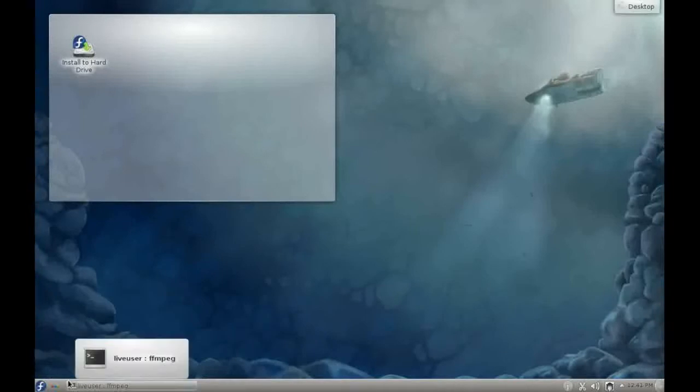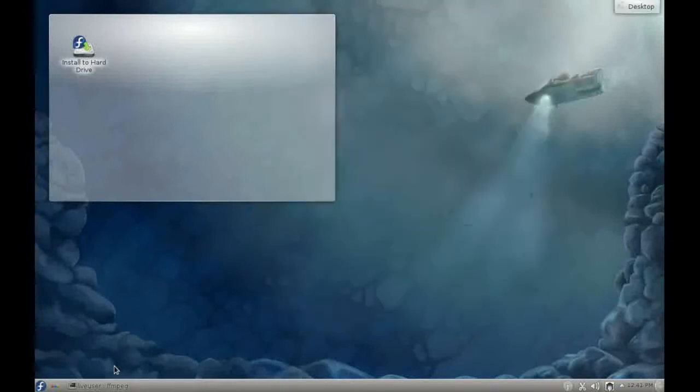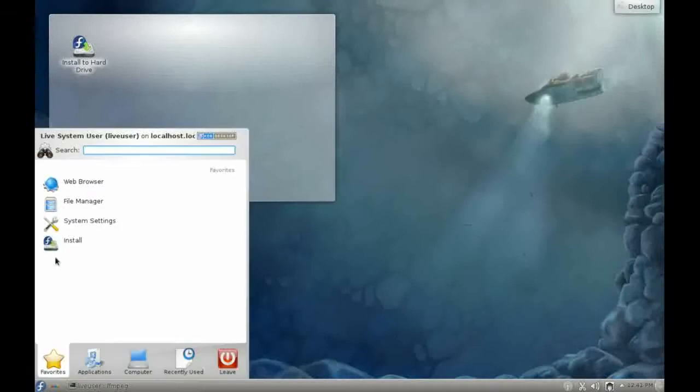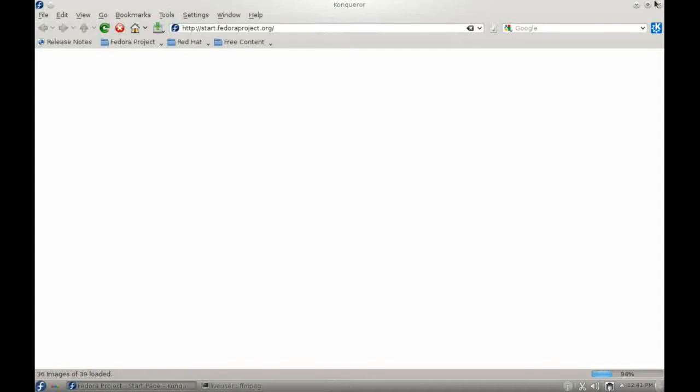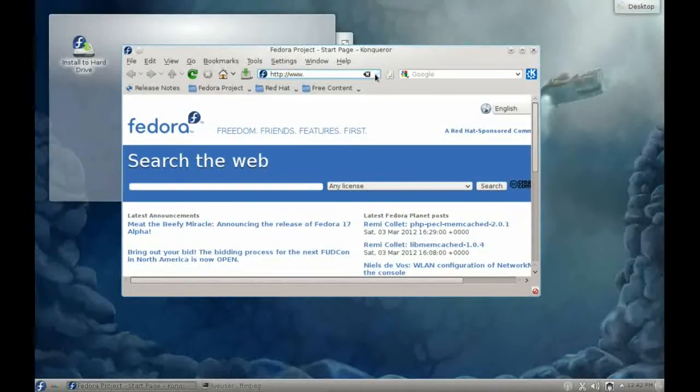This central part of the screen is called the Task Manager, and this is where all your minimized applications sit. So for instance here I've just got my terminal window. As you can see, I'm running FFmpeg and capturing the screen in that window. If we brought up another window, let's take up our web browser here. Okay, and the web browser by default in Fedora KDE is Conqueror.